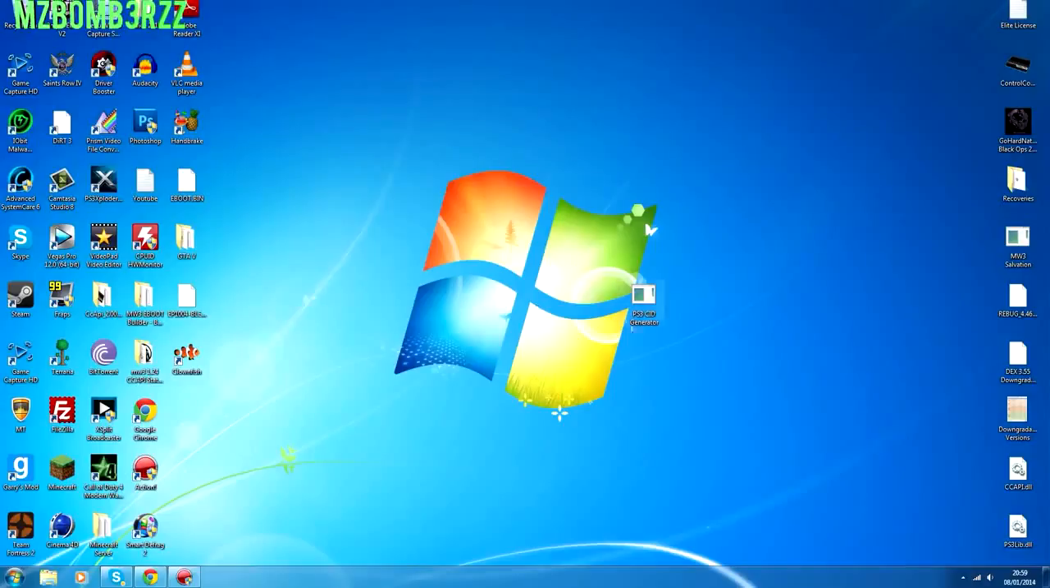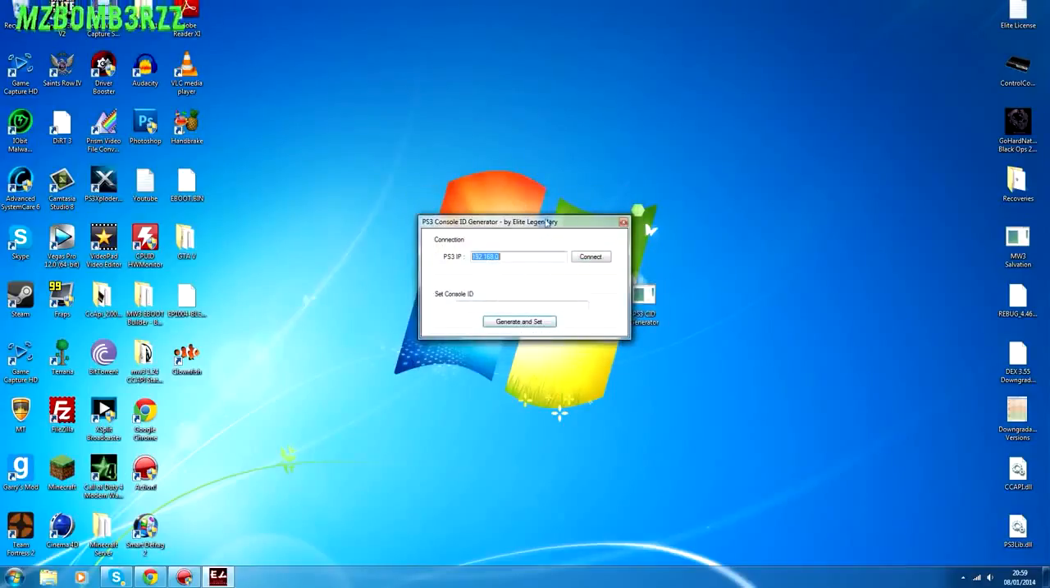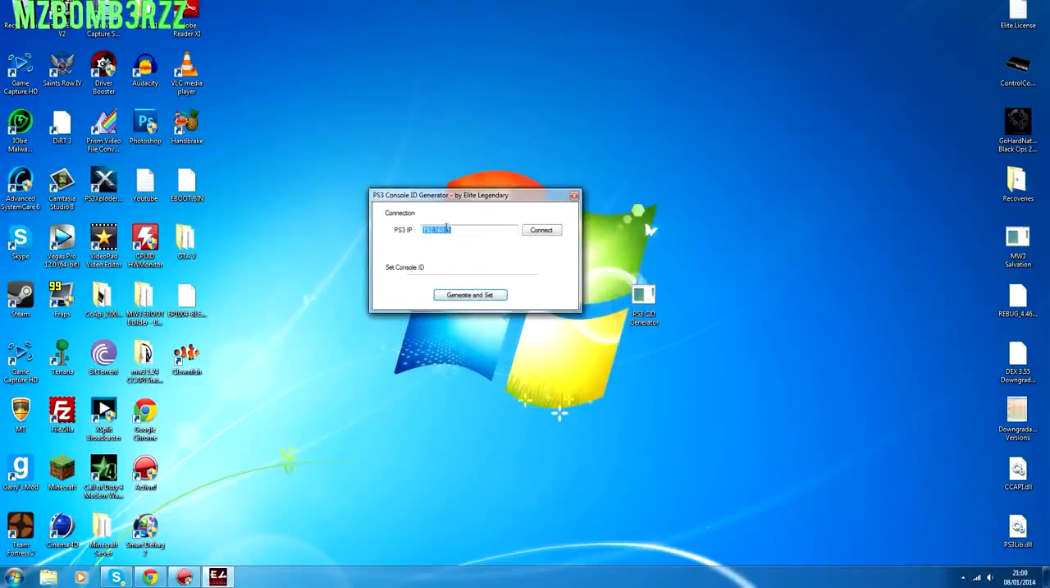So I'm just going to show you really quickly the actual generator. It's a really, really simple layout. All you have is connection, your PS3 IP, so right now I'm just going to put in my PS3's IP, which in my case is 192.168.0.160. However, probably this is going to be different for you, so just put in your PS3's IP address, connect, and then all going well, you will see success and connected.